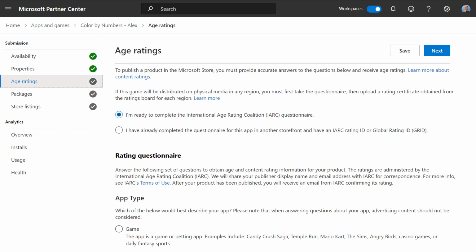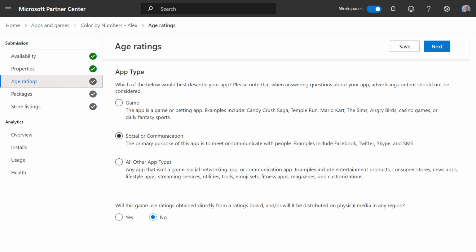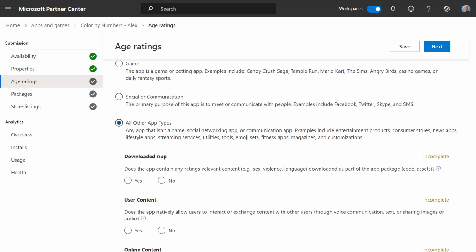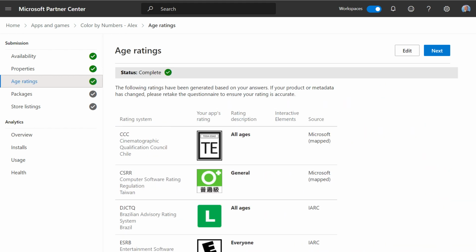As part of the app submission, you'll be required to go through the age ratings questionnaire to create an appropriate rating for the app. Read each question thoroughly and answer each question truthfully. In the end, you'll get international age ratings which will apply to your app.